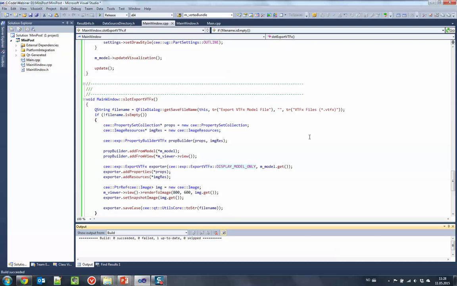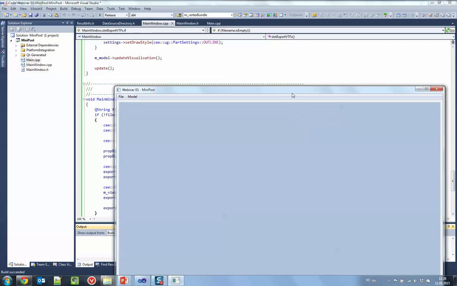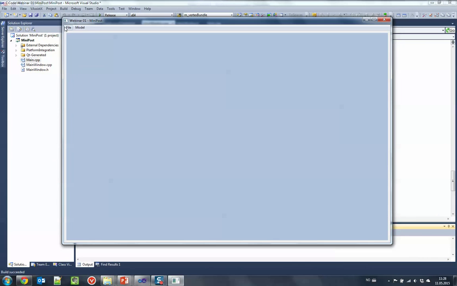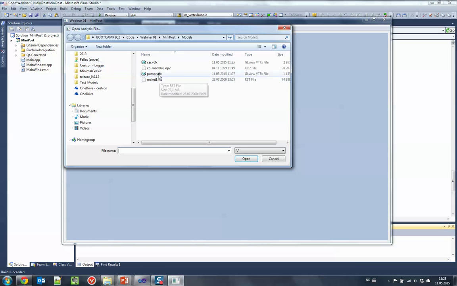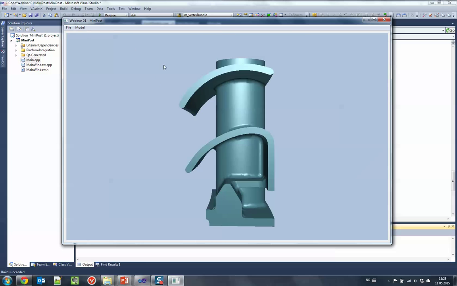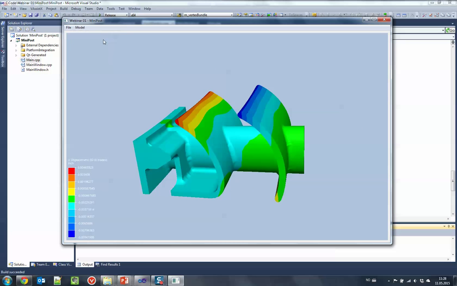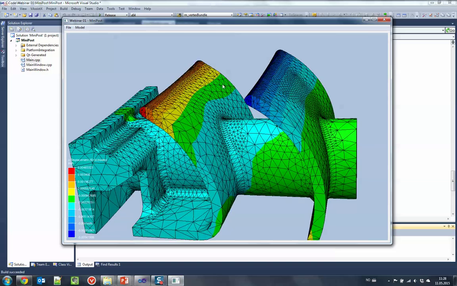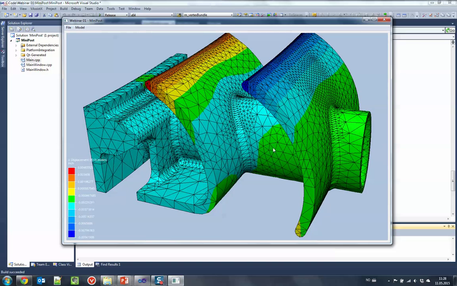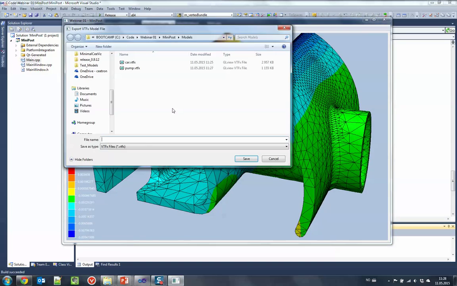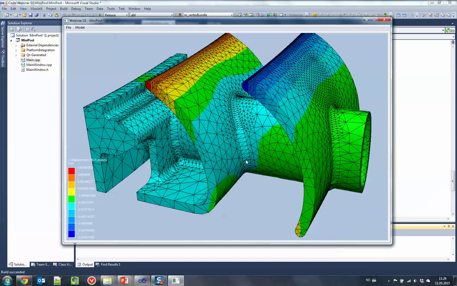So let's try that. Let's create a model here. Let's take this my pump model, the rocket here. Let's go and select scale result and toggle mesh, so we have a nice model here. I take this, I export it. Let's call it pump web, like that. So now I would like to take this model and share it with anyone.